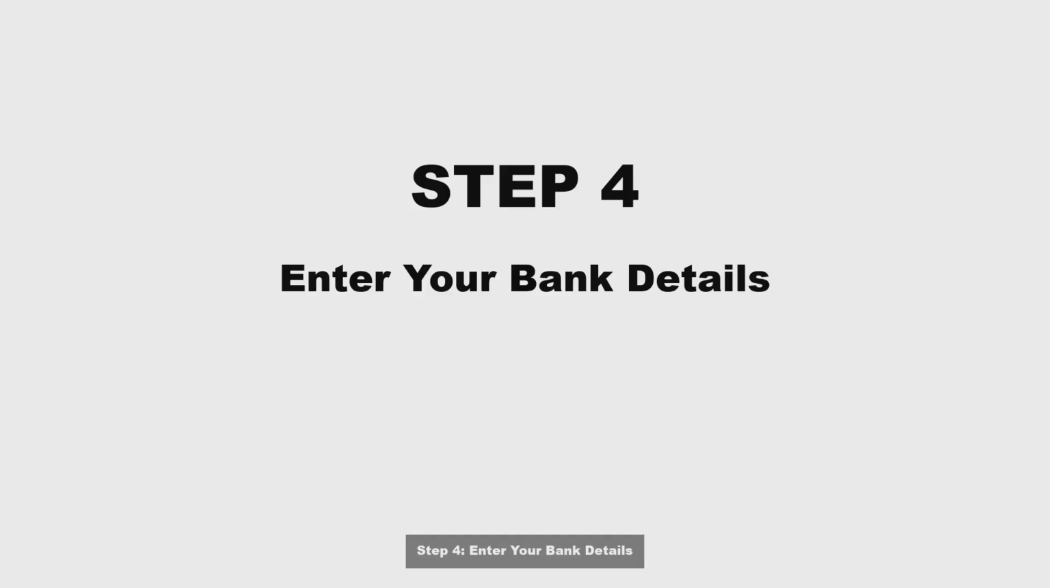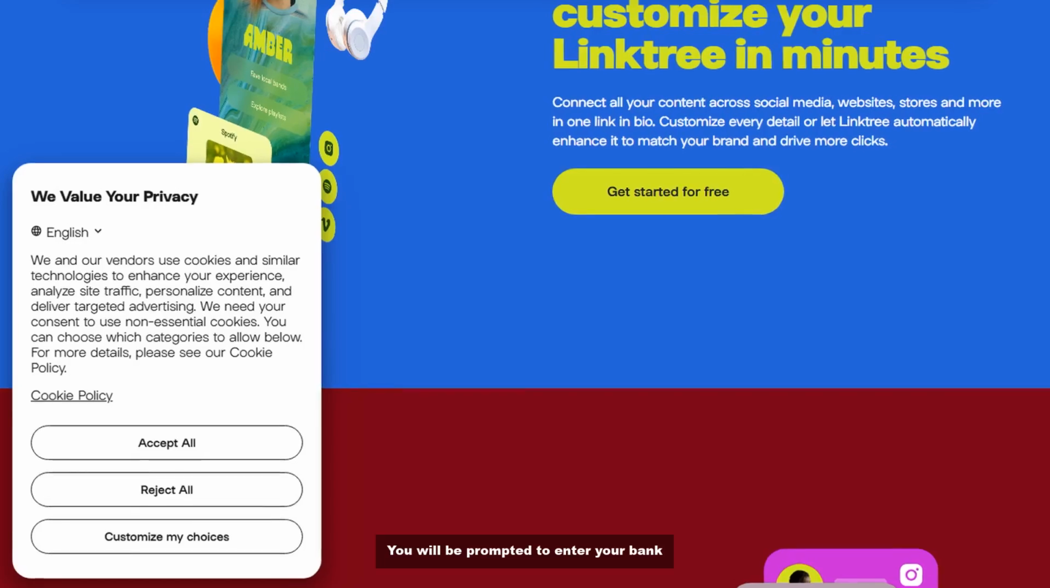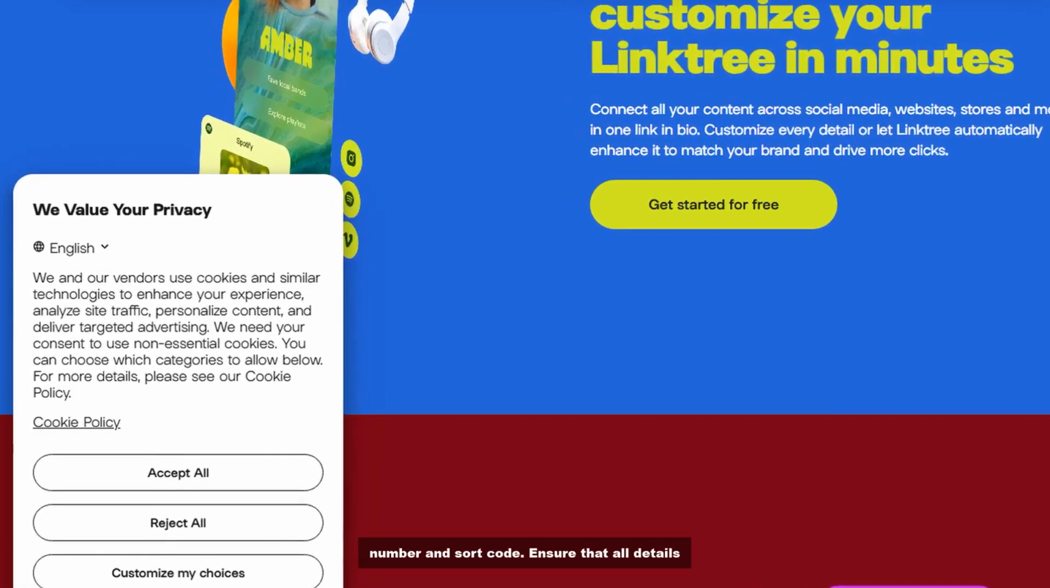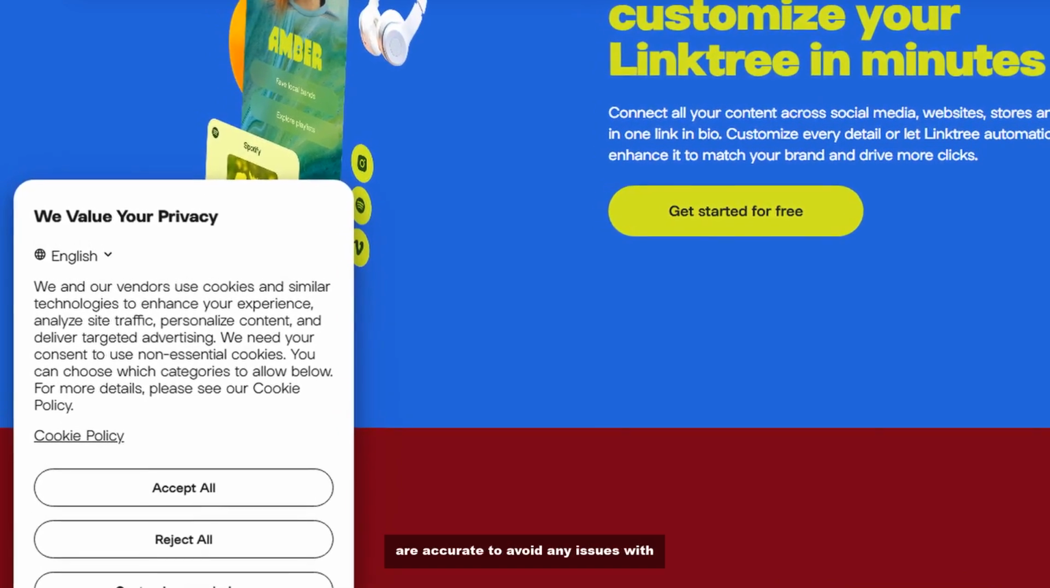Step 4. Enter your bank details. You will be prompted to enter your bank account information, including your account number and sort code. Ensure that all details are accurate to avoid any issues with linking.